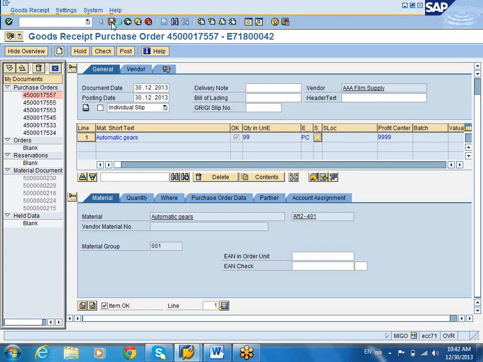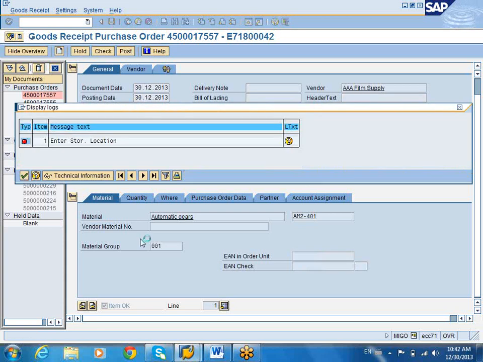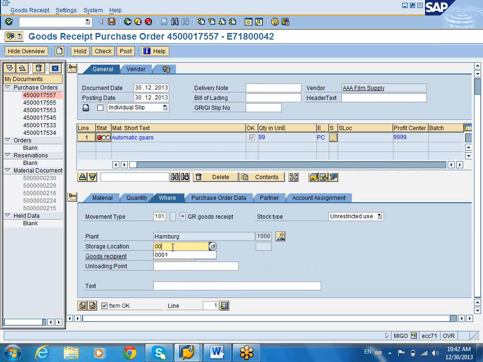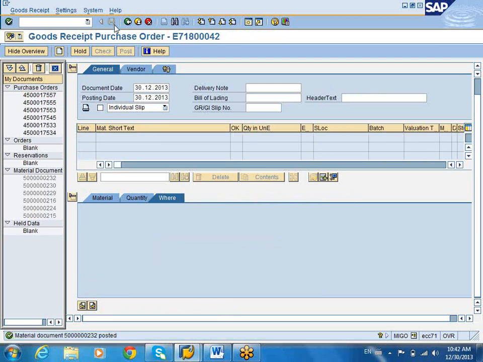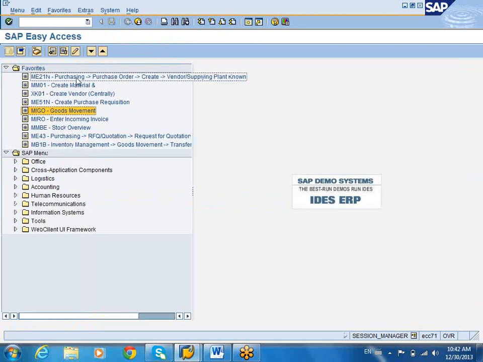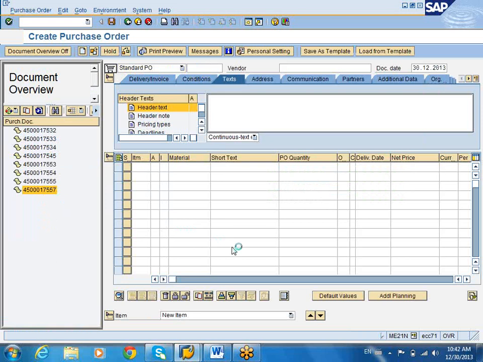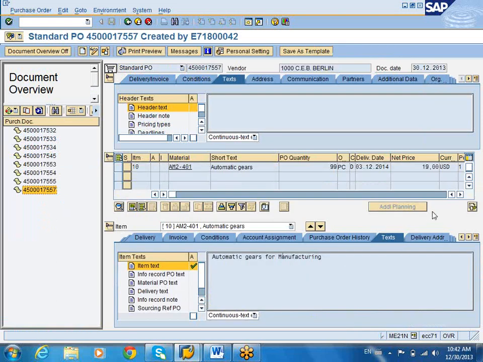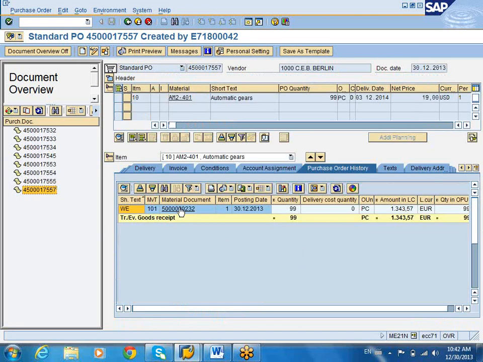Now the goods receipt is going to create two documents. It's going to create a material document and it's also going to create a financial document. We're going to look at all those things in a minute. So now it's posting the goods receipt and it created a material document 500232. I can see that by going into my ME21N and looking at the purchase order history, which means I'm now monitoring that particular PO. I can see that the material document has been posted.